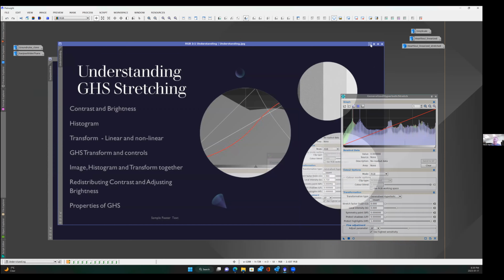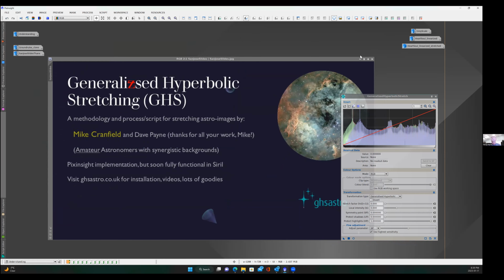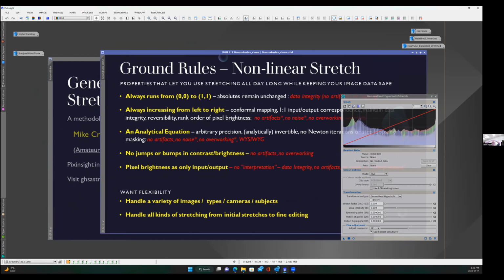Did I lose that view graph? I think in my parts, I did lose that view graph.